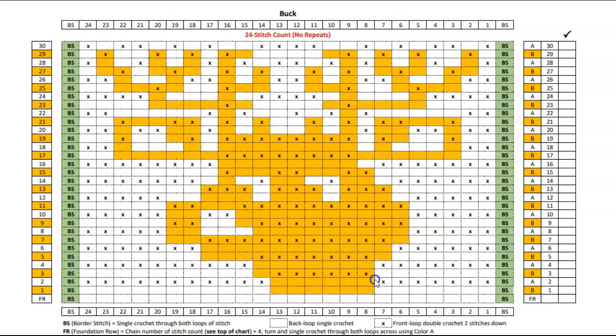Always remember that. So for example, in this row, we're working with our A color. And as we go along, you'll see in the chart visually, the A color changes to the B color. That does not mean that right here in the chart, you have to change colors, because if you were doing that, you would be doing tapestry crochet. You continue crocheting this row with the A color, except now you're doing single crochets. See that?